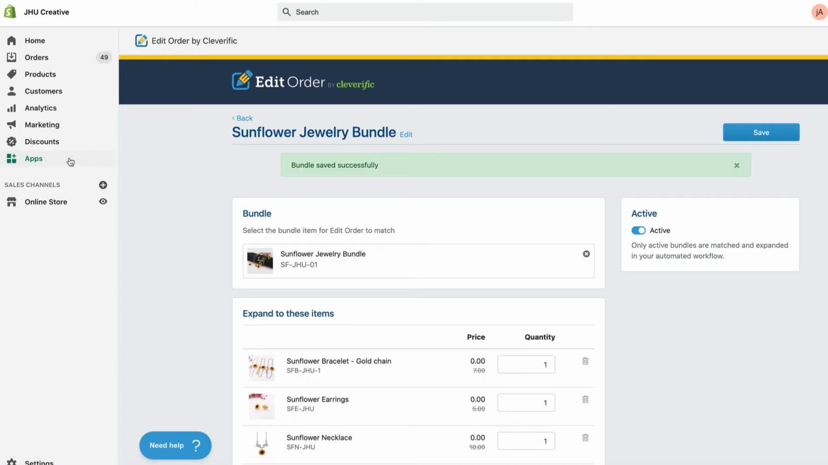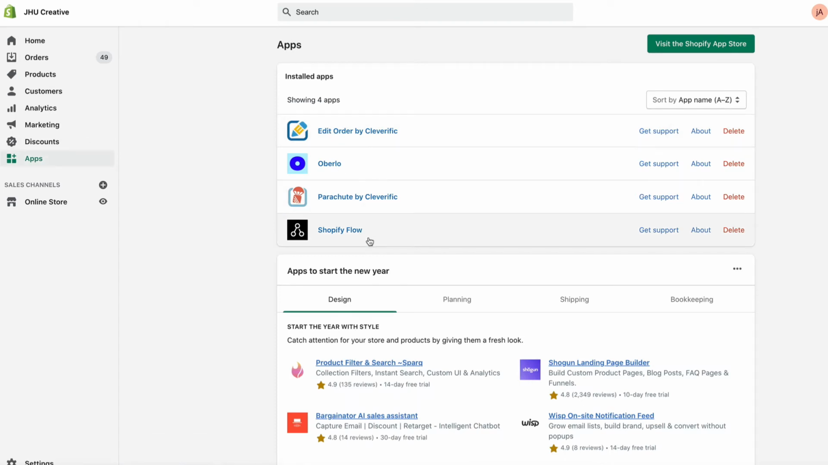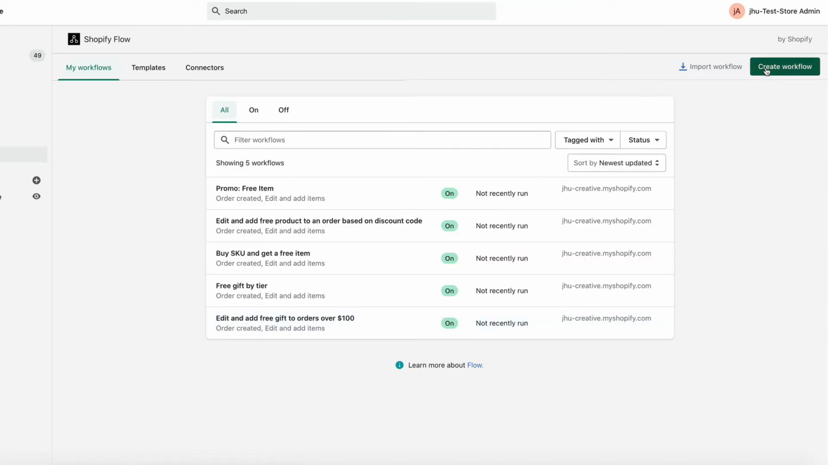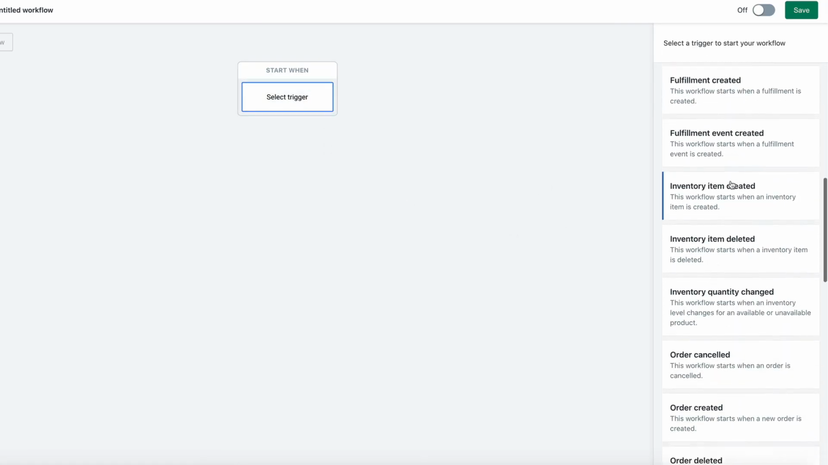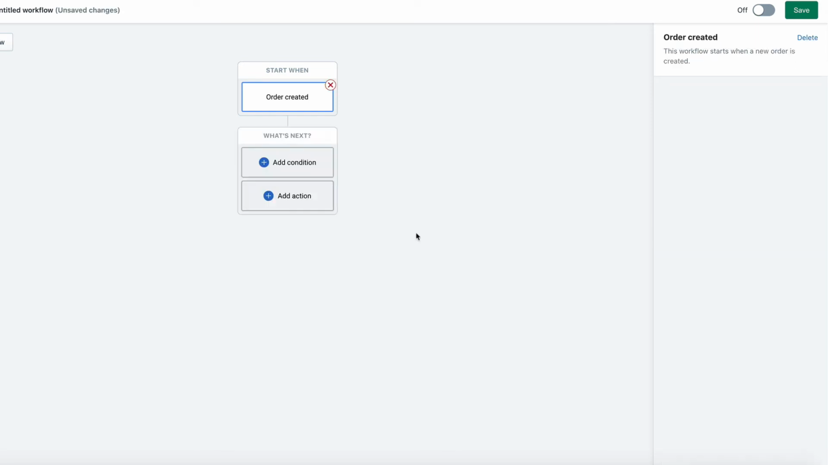Now, navigate back to Apps and this time click Shopify Flow. Here, click Create Workflow. Select Add Trigger. I'm going to choose Order Created from this list, but you could use any trigger that fits your bundle strategy. Once you've chosen your trigger, you'll see two options appear: Add Condition and Add Action.